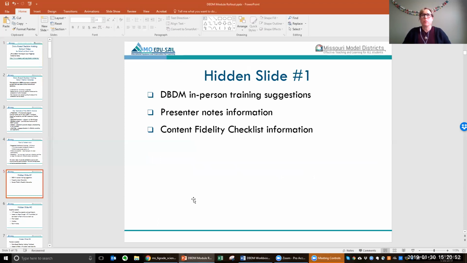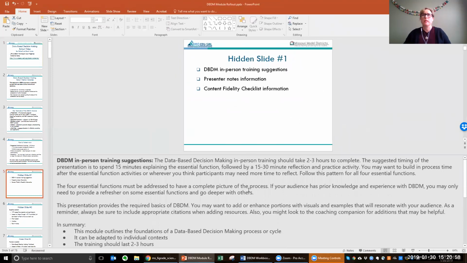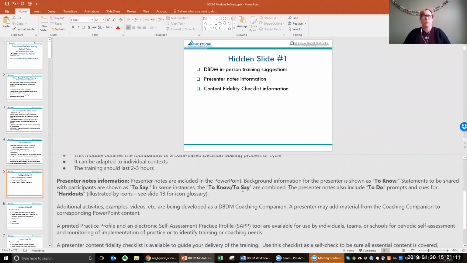So, hidden slide number 1. The most important part about this slide is the notes section. In the notes, you'll find really important information about the in-person training. You'll get information about how the presenter notes are organized, and some information about the content fidelity checklist.